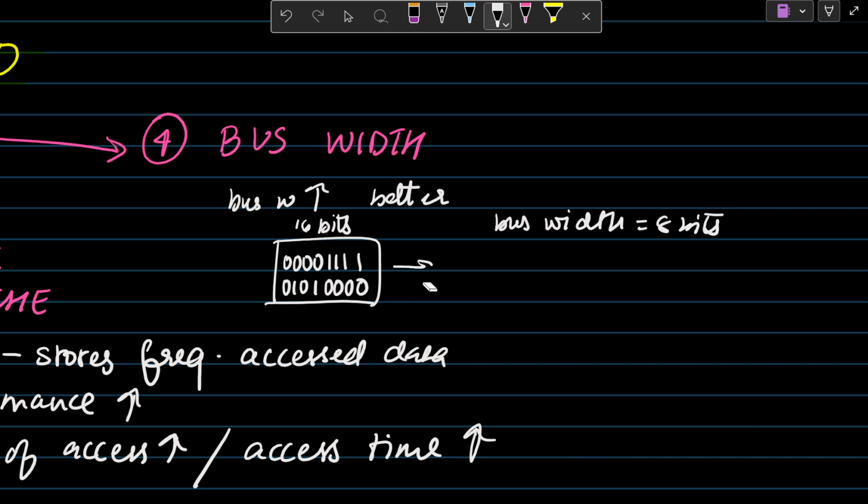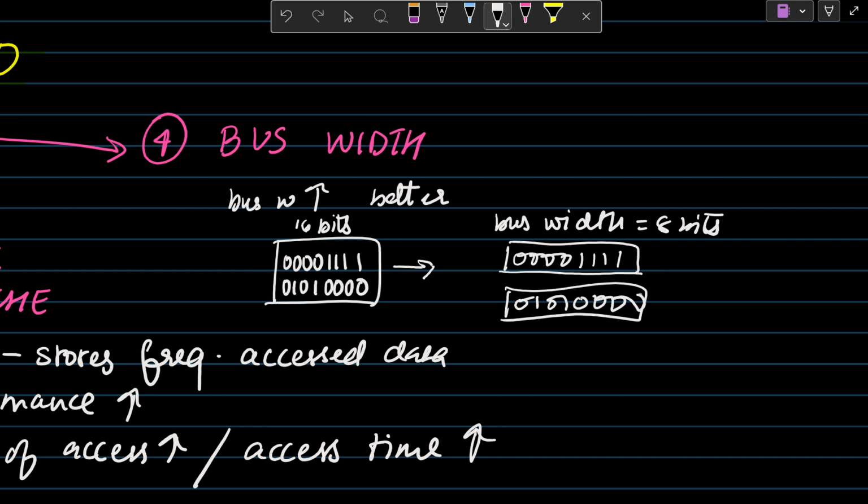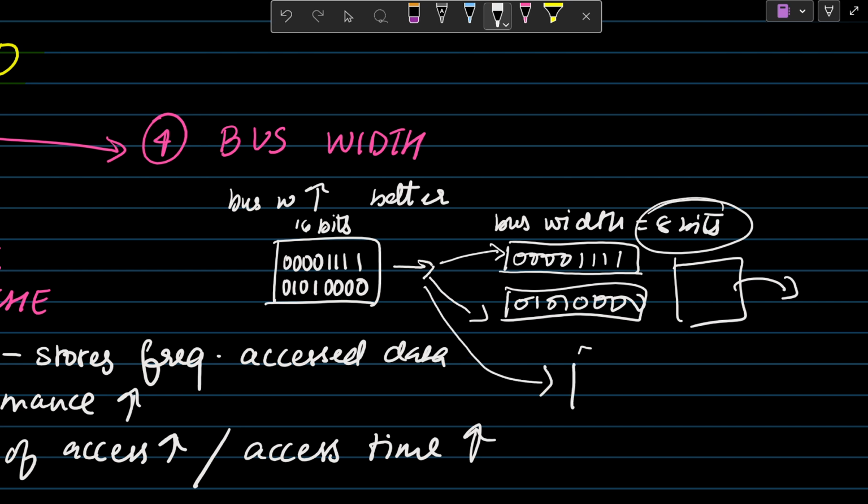This means that this data has to be sent in 2 blocks, because the bus width can only handle 8 bits at once. So it's going to send this separately, in 2 blocks. So words are to be transmitted by 2 consecutive data transfers, and this will affect your system performance. The higher the bus width, the better, because if your bus width was 16, then in just one transfer I could have transferred all the data. But here, because my bus width is 8 bits, I had to split this up into 2, and that's going to take more time than sending this in one go if my bus width was 16.